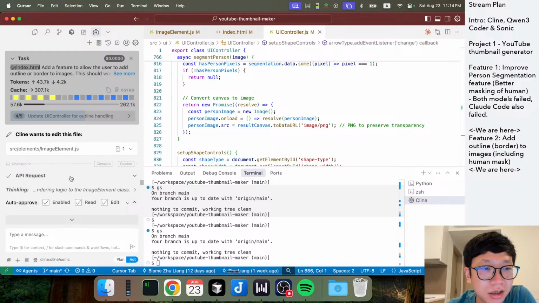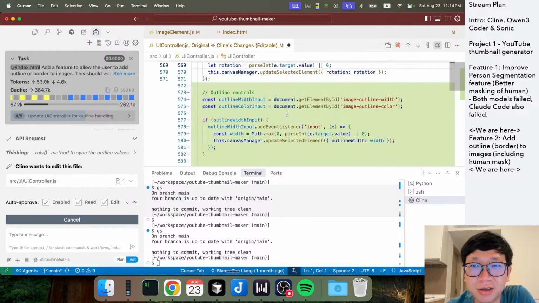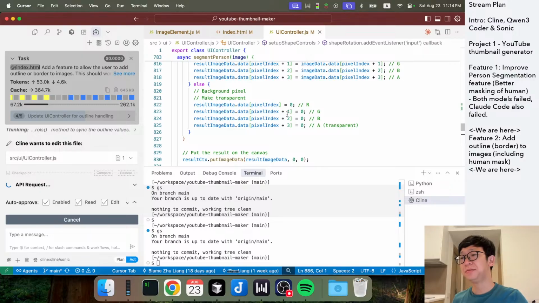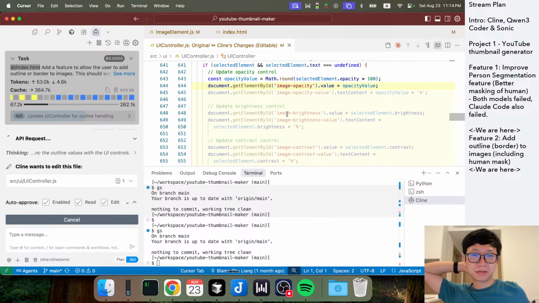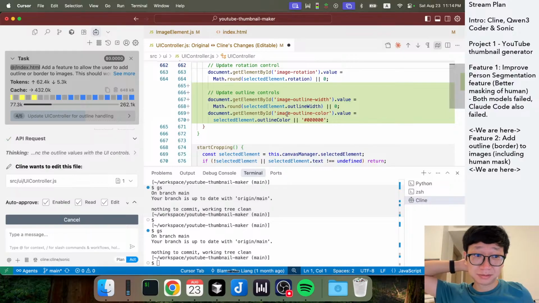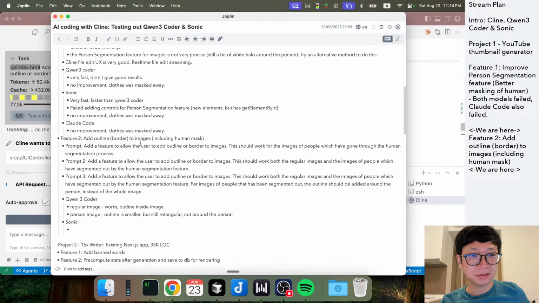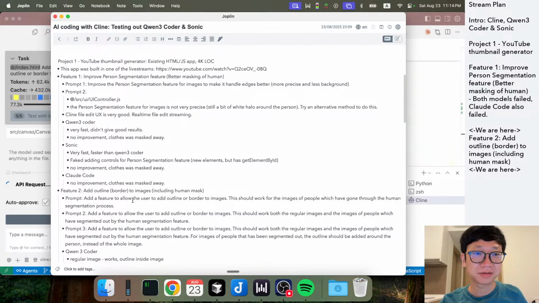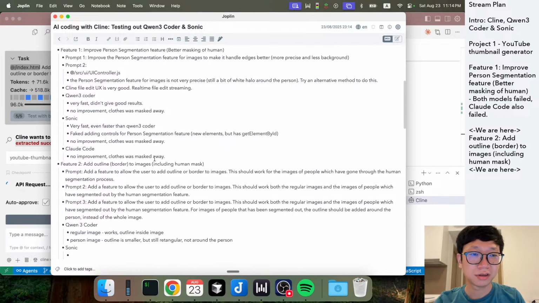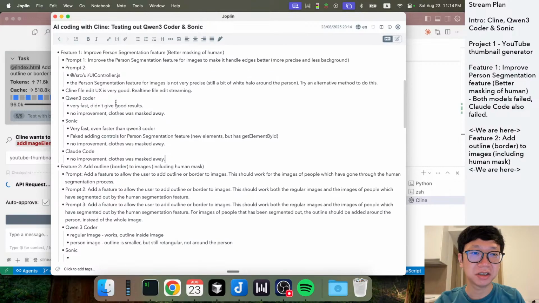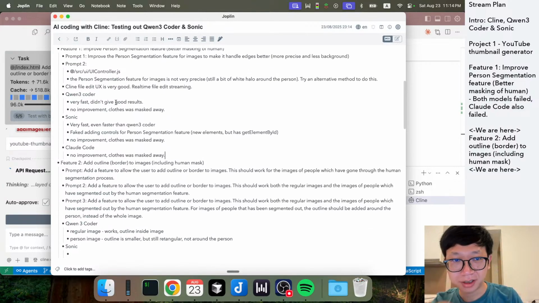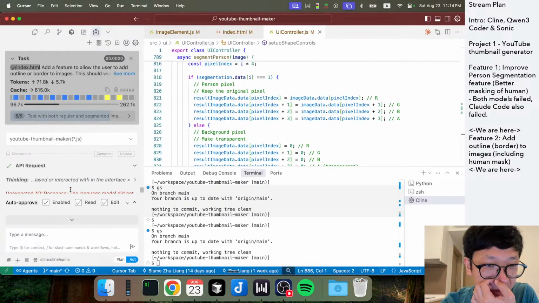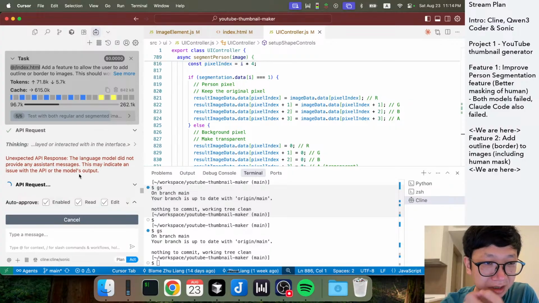Okay, let's see. It's editing files really fast though. This Sonic model. So based on our testing, Qwen3 Coder is very fast. Sonic is even faster. But they both failed the first feature. I think the first feature is too hard, and the second feature is also quite hard, I guess. Did not provide. Okay. Let's retry that.